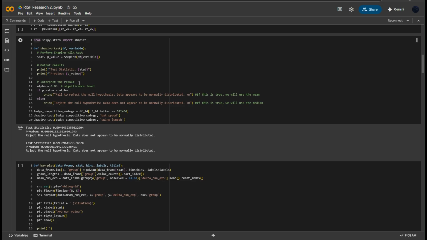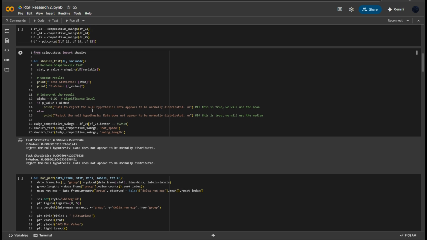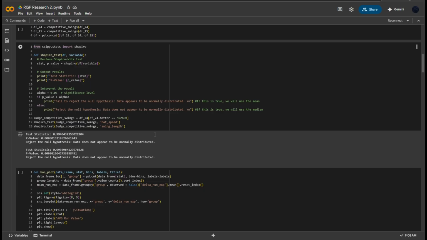Okay, and then I also did a Shapiro-Wilk test to see if I should be using the mean or the median to get a player's typical bat speed and swing length. I tested Aaron Judge in 2024, and based on the Shapiro-Wilk test, his data didn't appear to be normally distributed. So the mean could be affected by extreme values, so that's not a good representation of his typical bat speed and swing length. So I went with the median.